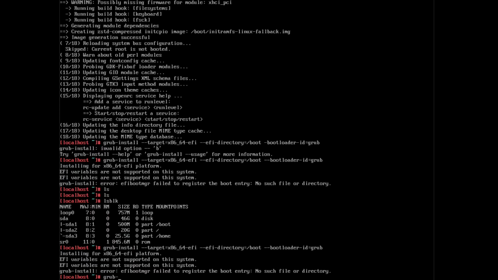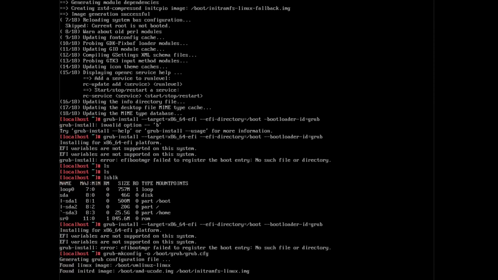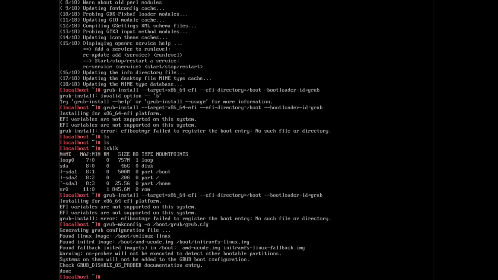Gonna do grub. Then after grub installs on the system, after you use that command, you are going to use grub-mkconfig -o /boot/grub/grub.cfg.